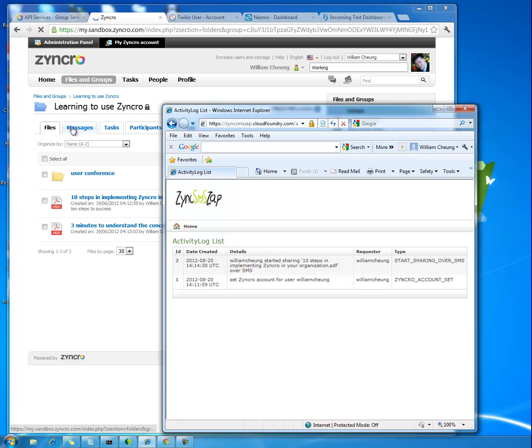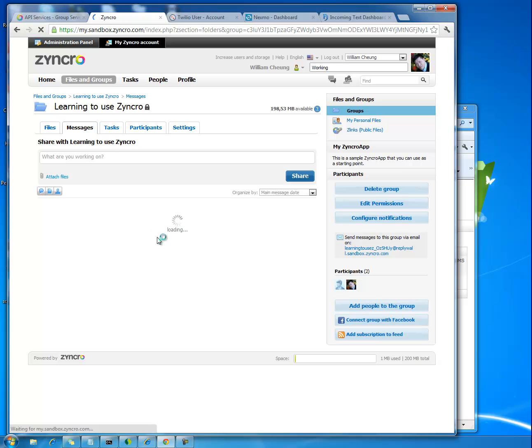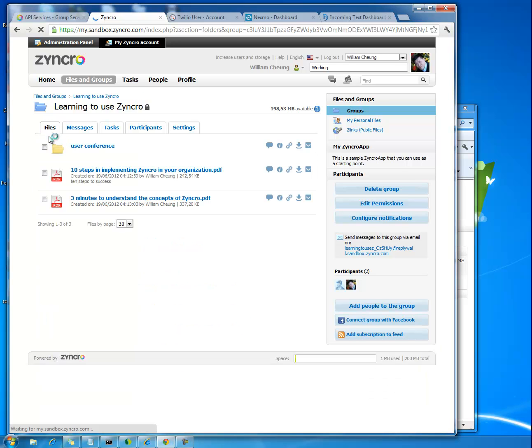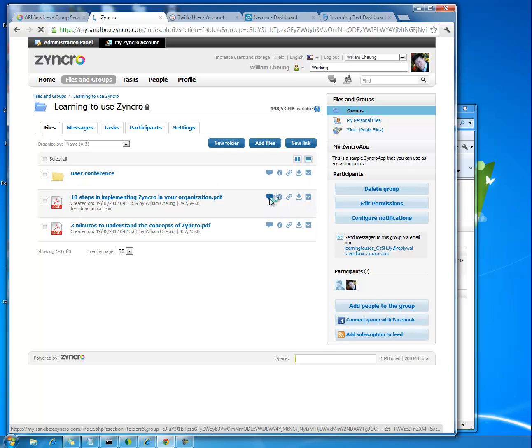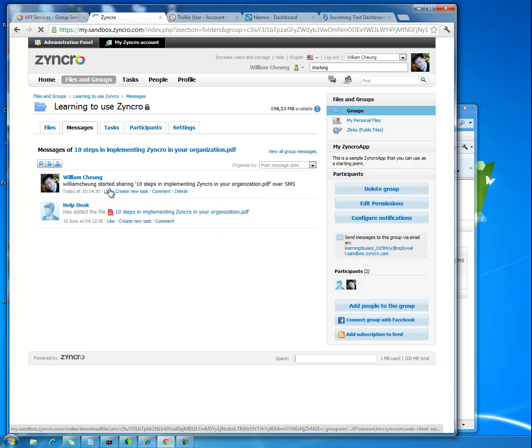Now, what's interesting is if you look at the messages for this group on the group wall, you see that there's a message saying that William Chung started sharing the 10 steps PDF file over SMS. And that message is also associated with the file. If you look at the messages for the file, the 10 steps PDF file, you see that the message is there.